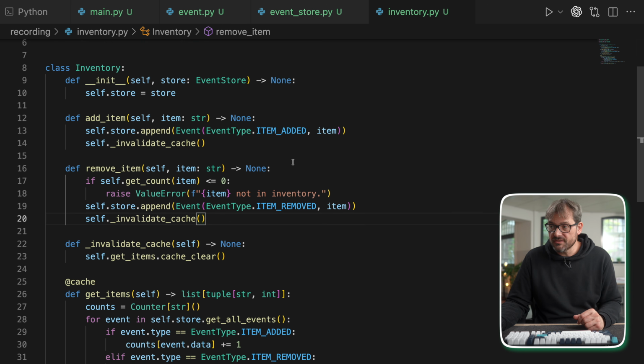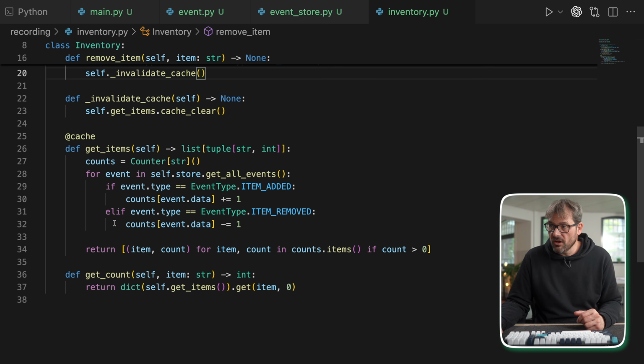And by the way, if you paid attention, all these other methods, like get count, for example, rely on get item. So that's automatically cached as well, which is really neat. And finally, a note, doing caching like this is actually a lightweight form of projection. We have a derived view that is stored somewhere in memory.